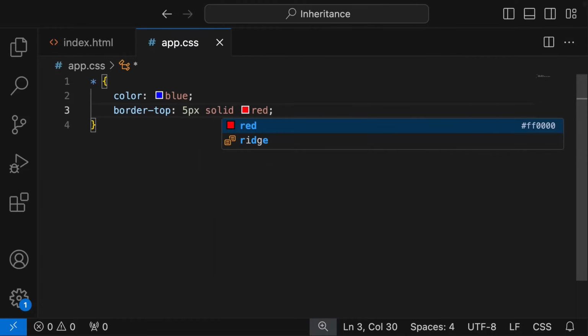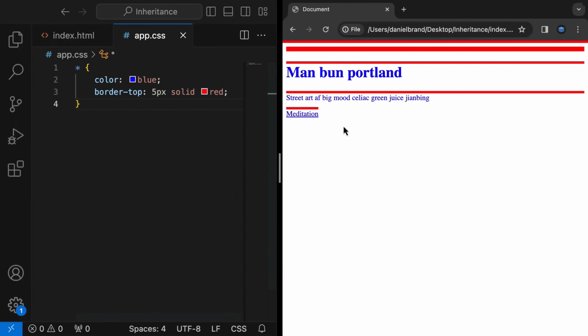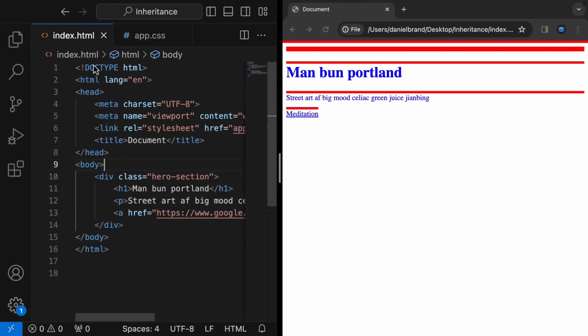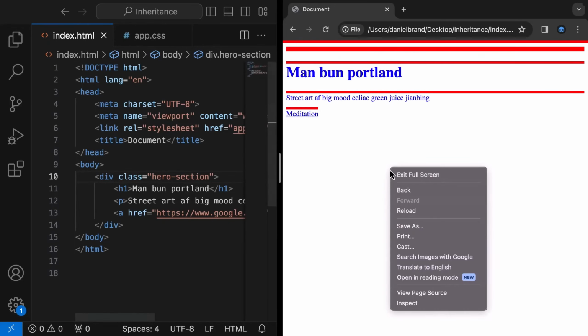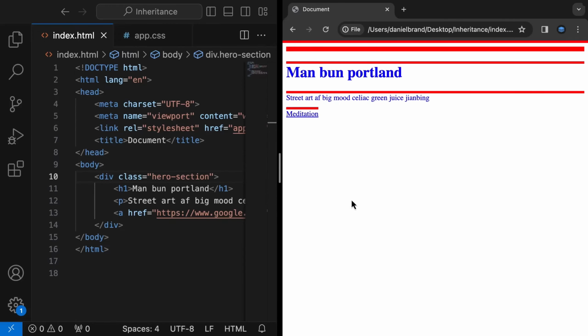So let's check this out in the browser. You can see that every text element we have is now blue, and every HTML element has a red border top. The border thickness is 5 pixels, but you can see in some locations it's a bit thicker. So let's have a look in DevTools why this is happening.